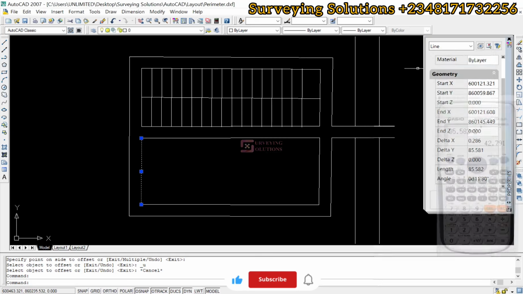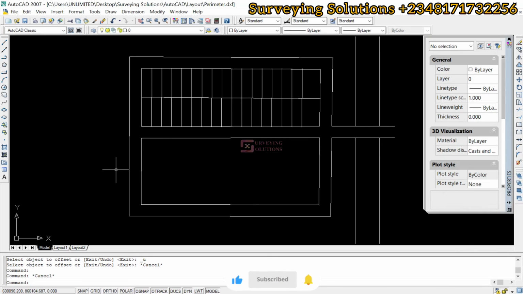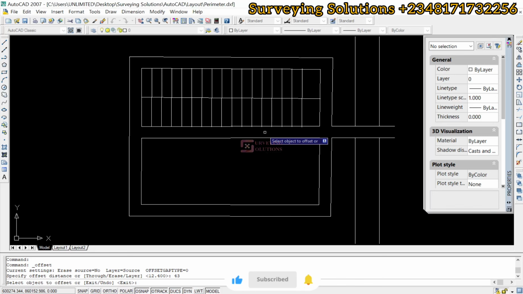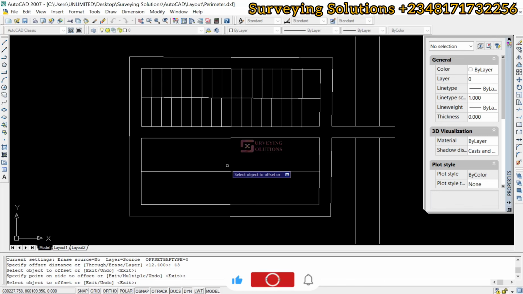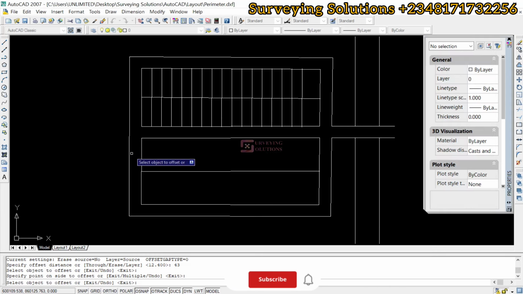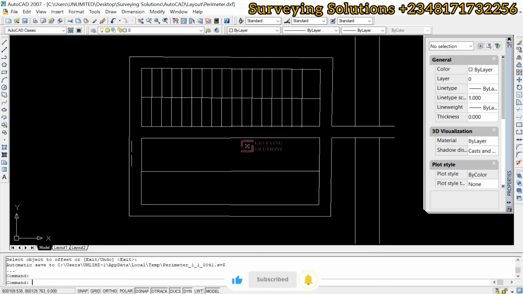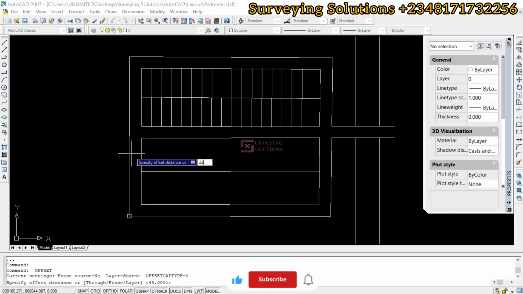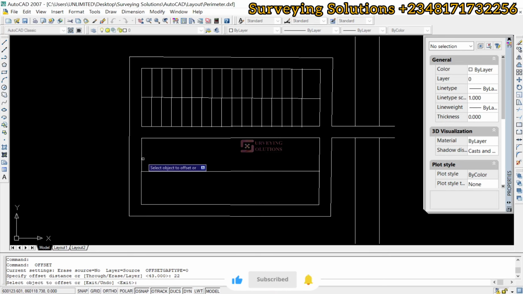So what this simply means is that we are going to offset the length of this lower portion by 43. So we come back to offset 43, and then we offset this line inwards, right? Good. Now since we have 43, and the area we are looking at is 930, we have 930 divided by 43. So we are looking at 21.6, which is about 22, right? Good. So the next offset is 22 meters, enter, and then we go in this direction, right?